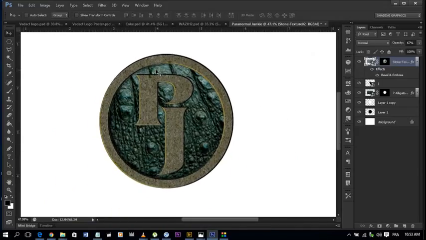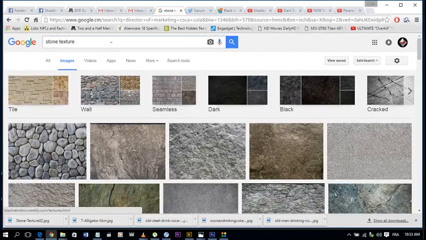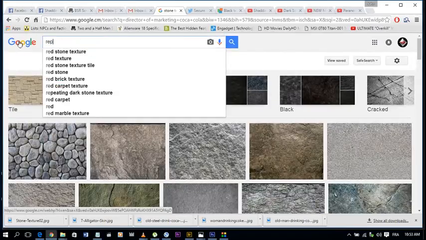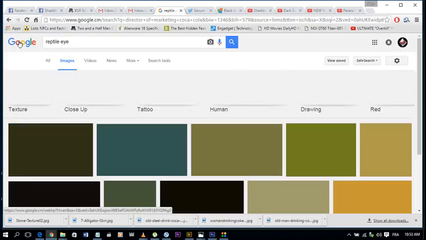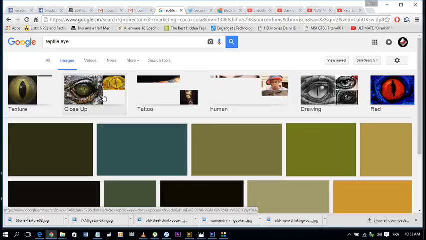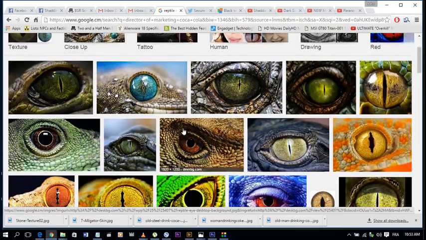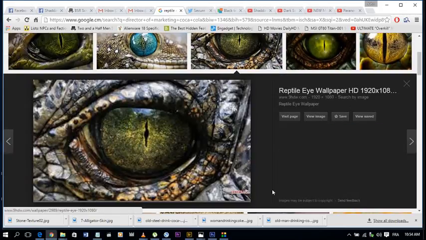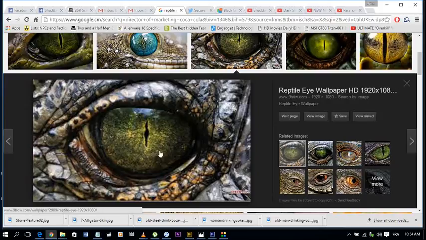that's good. And I just had an idea about the whole, anyway, the reptilian skin seems to be working, but let's look for a reptilian eye. Reptile eye. Ooh, so creepy. Why the hell did I Google this? But sure, let's wait for this guy to load and we're going to use him.